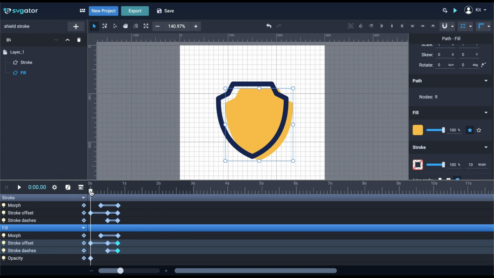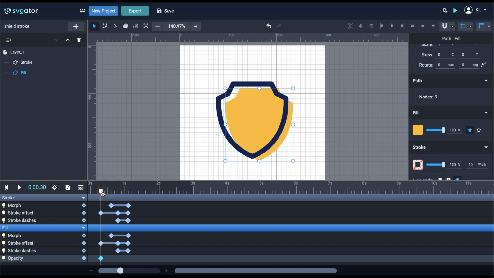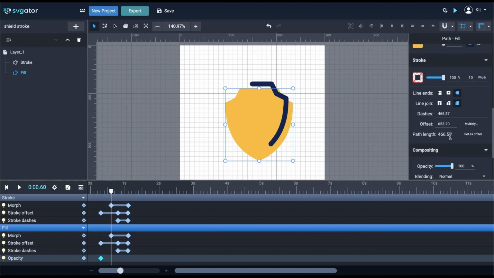And see where to set up the first keyframe. Actually, before that, I will select all the keyframes and drag them a little, so the first one will start at 0.3 seconds. Drag the opacity keyframe as well, and somewhere around here, about 0.6 seconds. I'll set the opacity to 0.